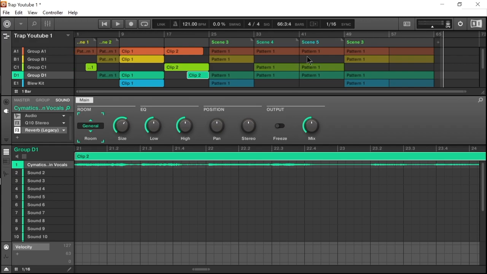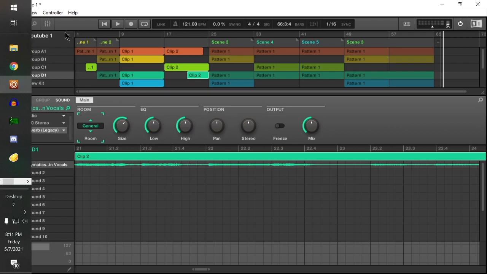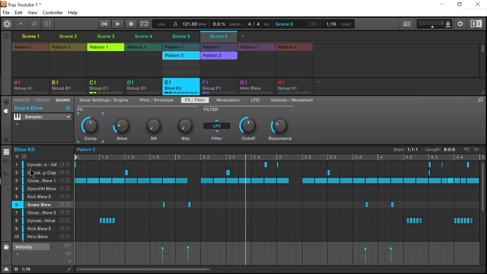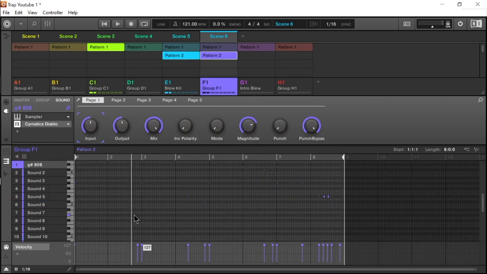There are a couple more notes I wanted to make regarding specifically the 808. I thought about changing the sound a little bit. I actually ended up not doing that. Also on this, I took out the Cymatics filter on it. Wasn't doing the job for me.